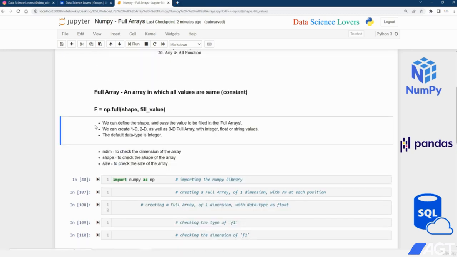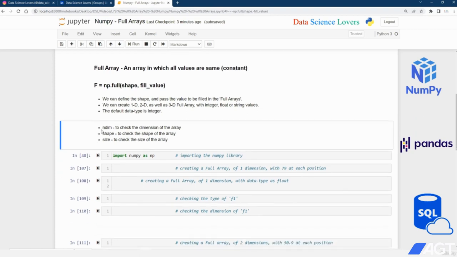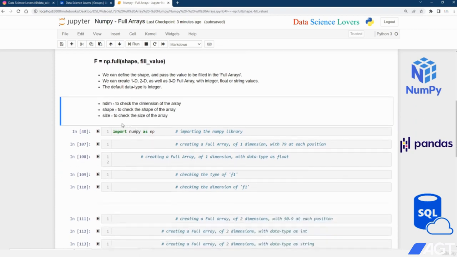These are some points about full array. We can define the shape and pass the value to be filled in full arrays. We can create a 1D or 2D as well as 3D full array, and there may be different data types in these arrays like integer, float or string as well. And the default data type in this full array is integer, while in ones and zeros array the default data type is float. These are 3 simple functions that we can use on any array: ndim, shape and size.